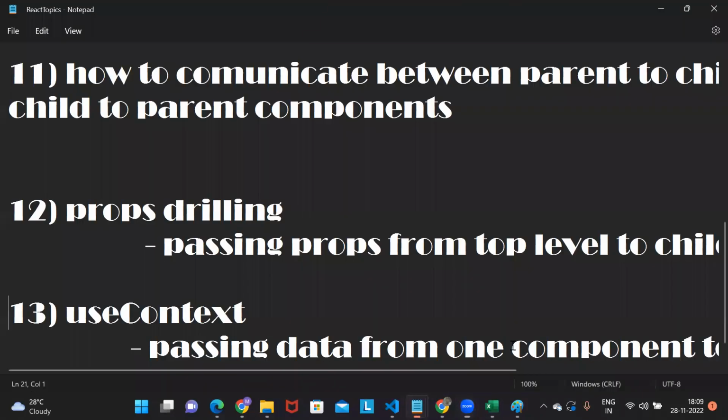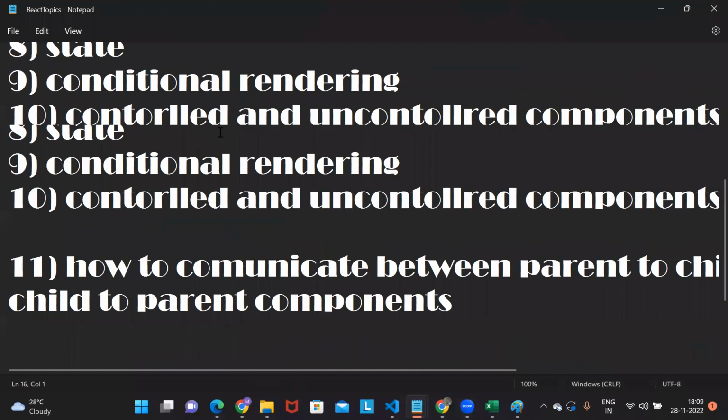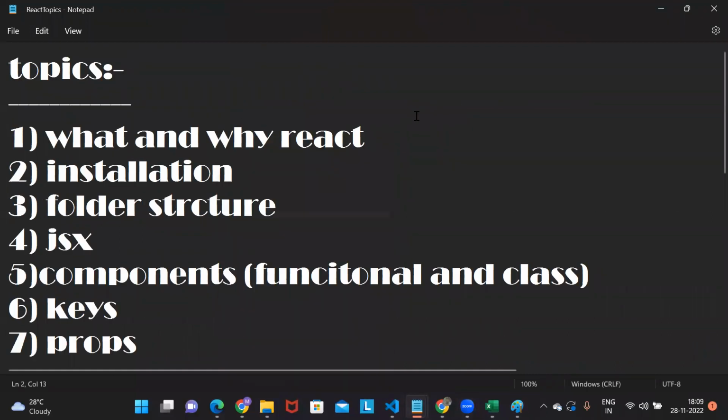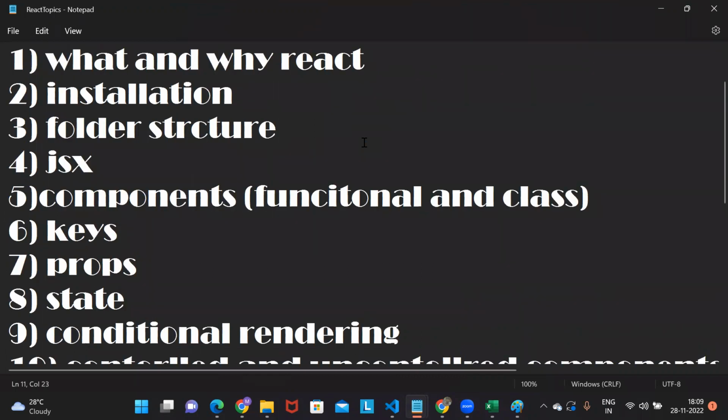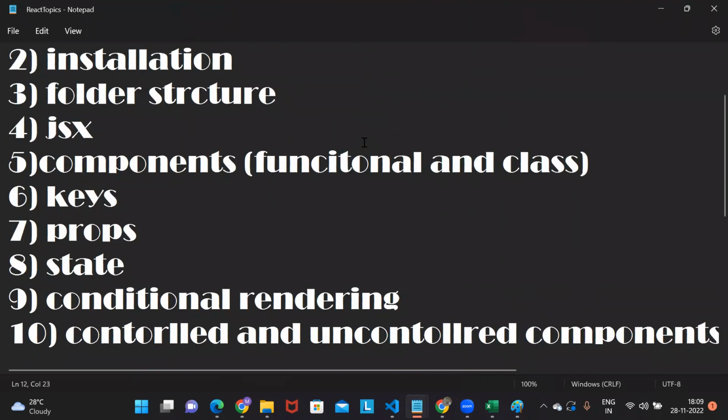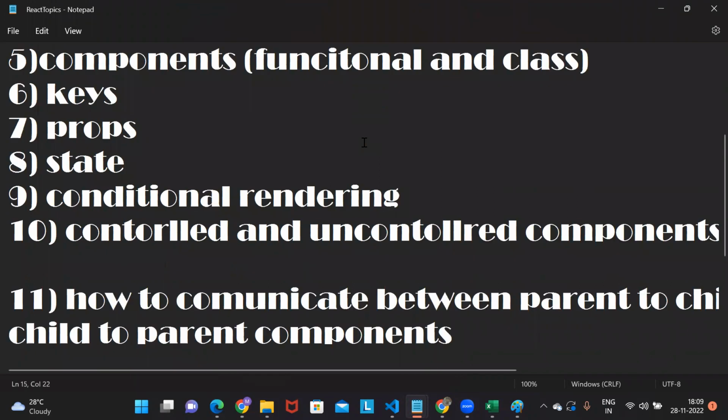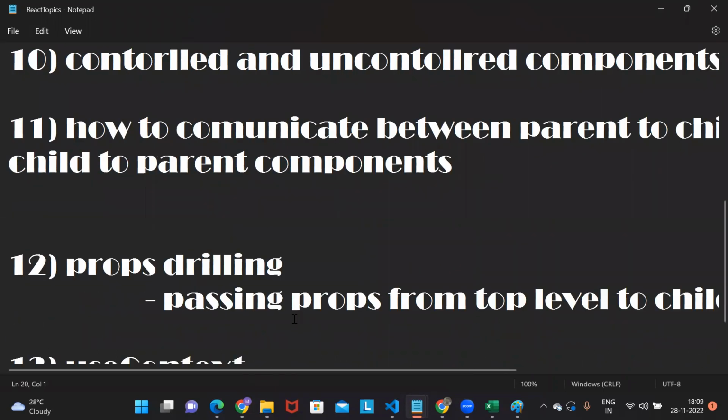So, in previous classes, what are the topics we learned till this day? We learned these topics: why and what, why React, installation, folder structure, JSX components, keys, props, state, conditional rendering, controlled and uncontrolled components, and how to communicate between the components from parent to child and child to parent. And also we explained the props drilling concept till the previous class.